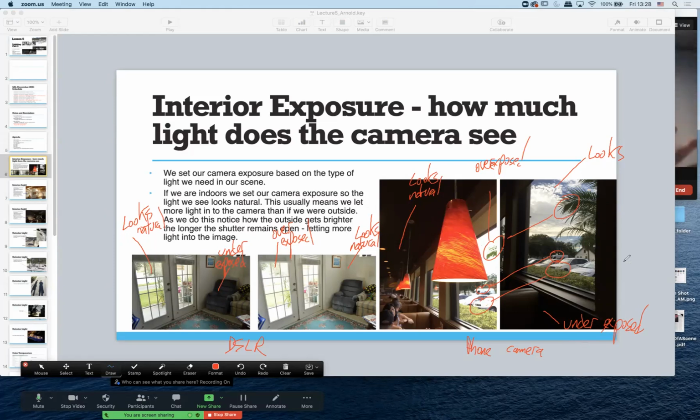Now, the reason I'm mentioning this is because the reference images that you find on the internet for environments are usually set up so the inside, if it's an interior shot, looks good. They don't care what the outside looks like. The window is usually overexposed.